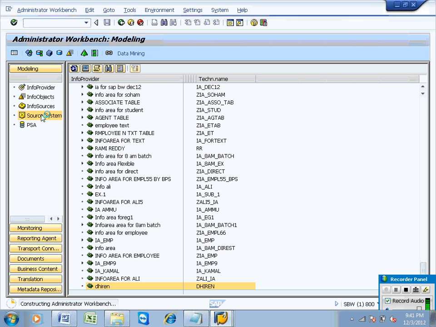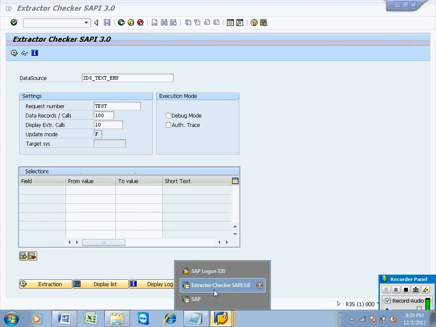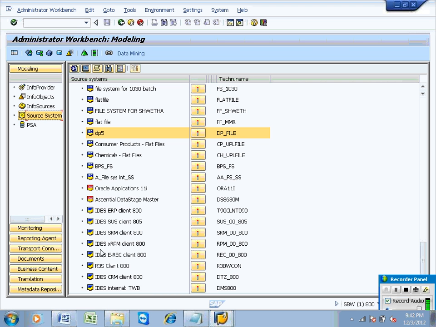Now, what we need to do? We need to get the data source from the R3 system. The R3 system is connected to the BW system and it is acting as a source system. To replicate the data sources from the source system, click on the source system here, identify the connected R3 system, and double click on it. R3 is the connected system for your BW system, so your data sources will be created in this system. So double click on R3.